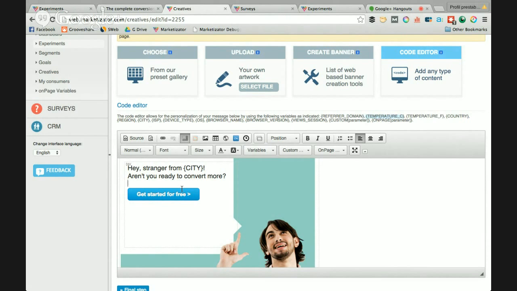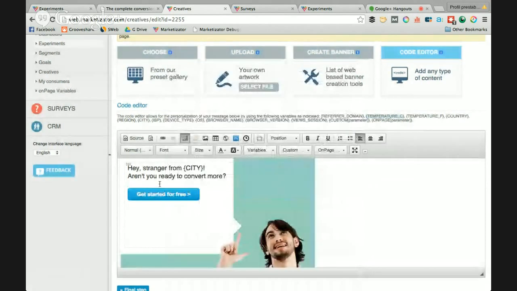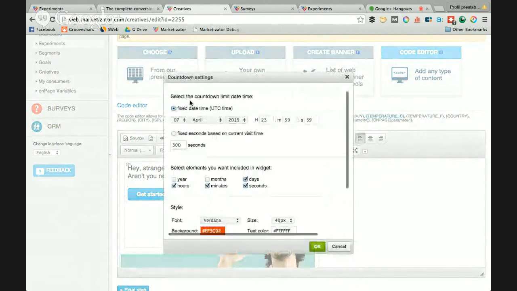According to the statistics, 70% of your visitors are not going to come back to your website again. So it's your chance to grab their attention and to make them interested in your service or your product. Another nice thing here is that you can insert this kind of buttons. You can play with them. You also have a gallery if you want to play with it. And another thing, in order to build scarcity, you can insert this countdown.